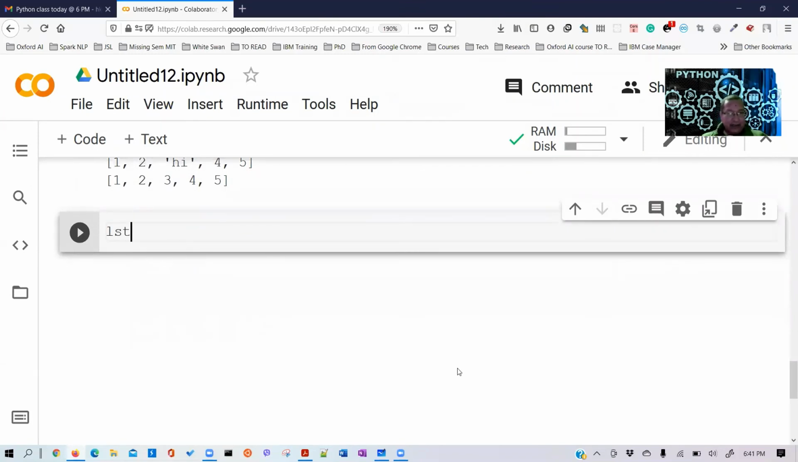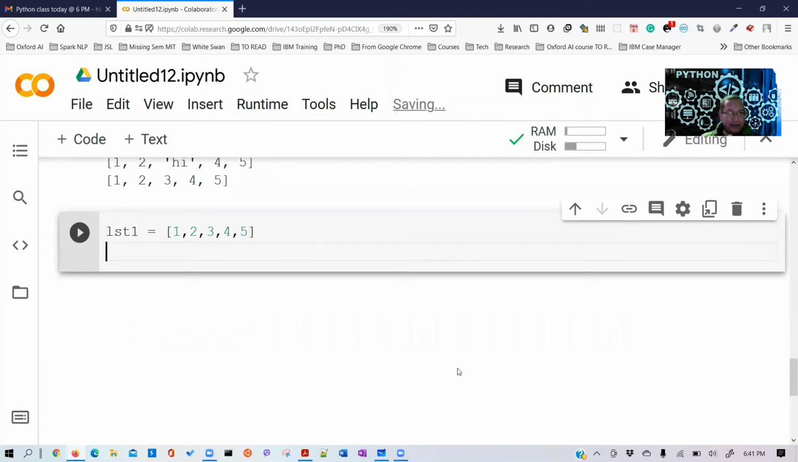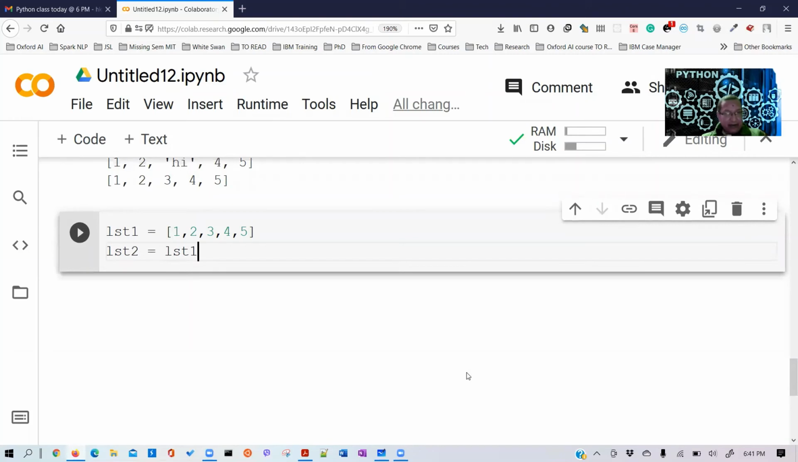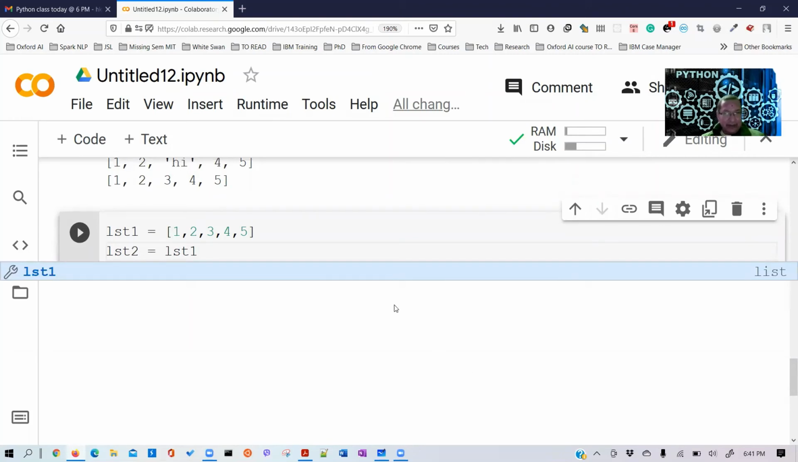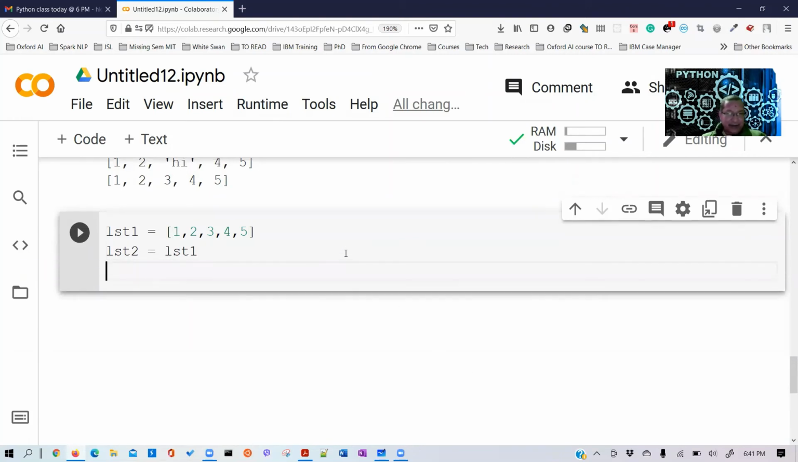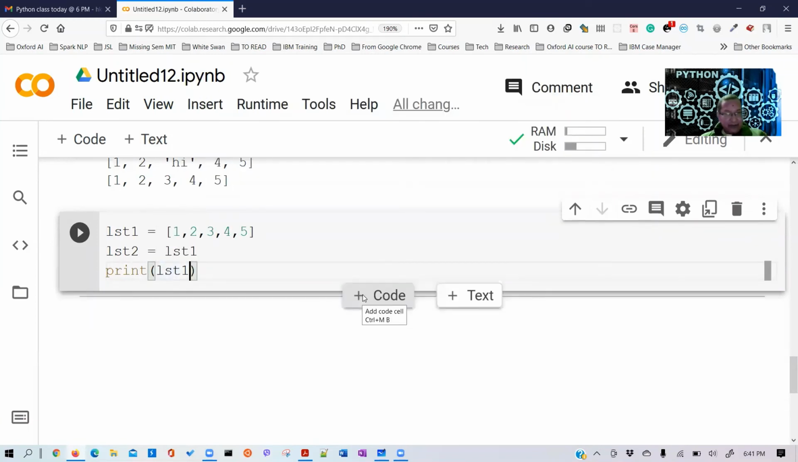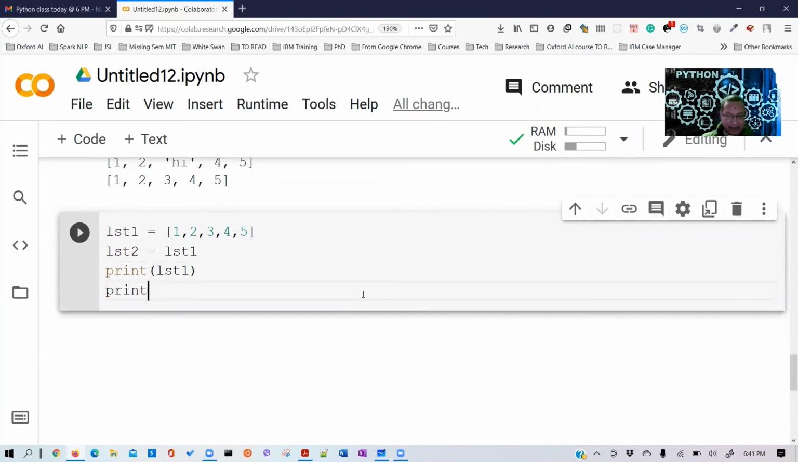So again, I have LST1, right? LST1 is equal to 1, 2, 3, 4, 5. So if I do, for example, LST2 is equal to LST1. Now, can somebody tell me what happens? If I do this and then print LST1 and LST2, what's the result of this? Can somebody give me their answer?